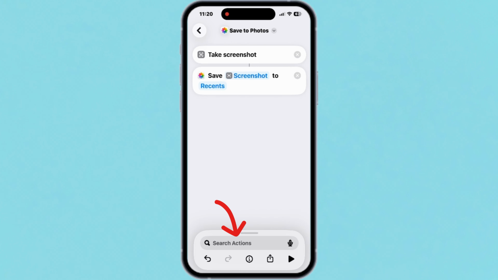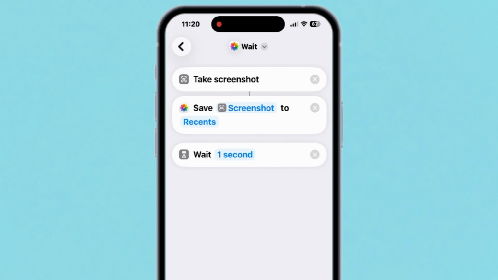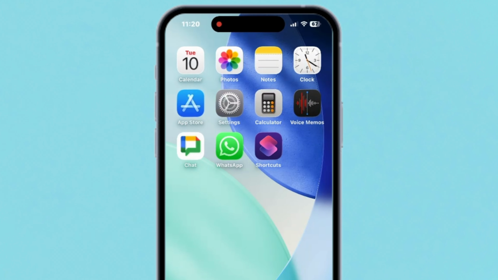Now set the final action. Type and select wait. Now go back and see your shortcut is created. Swipe down from top right side to open control center.